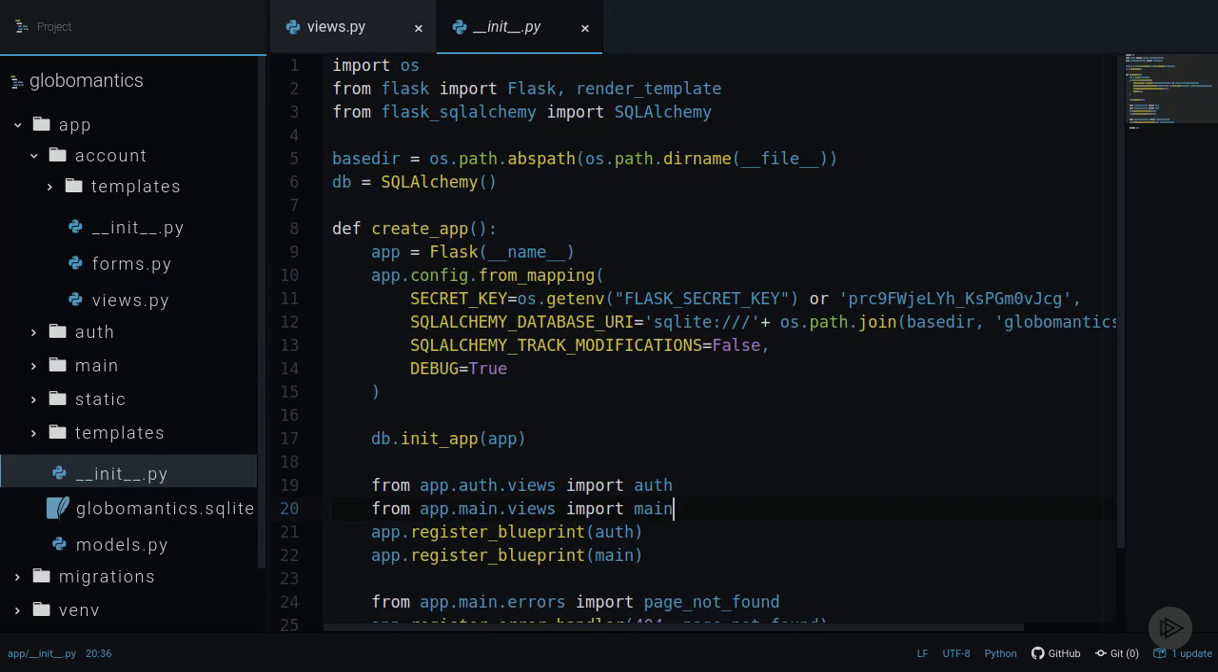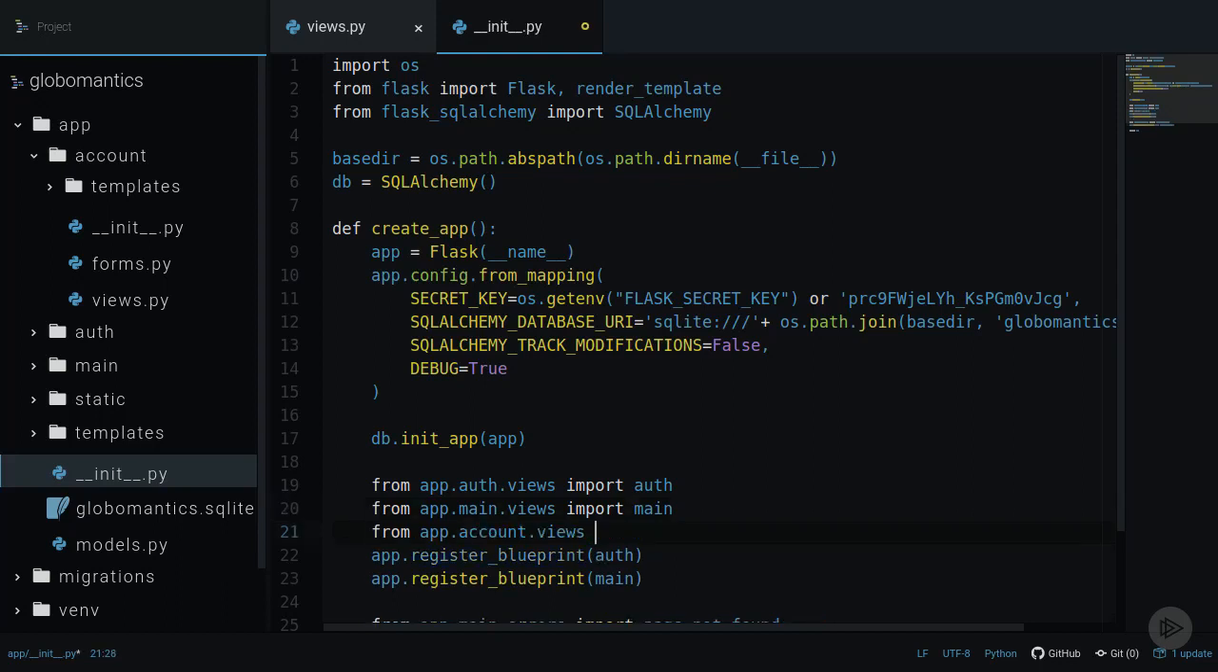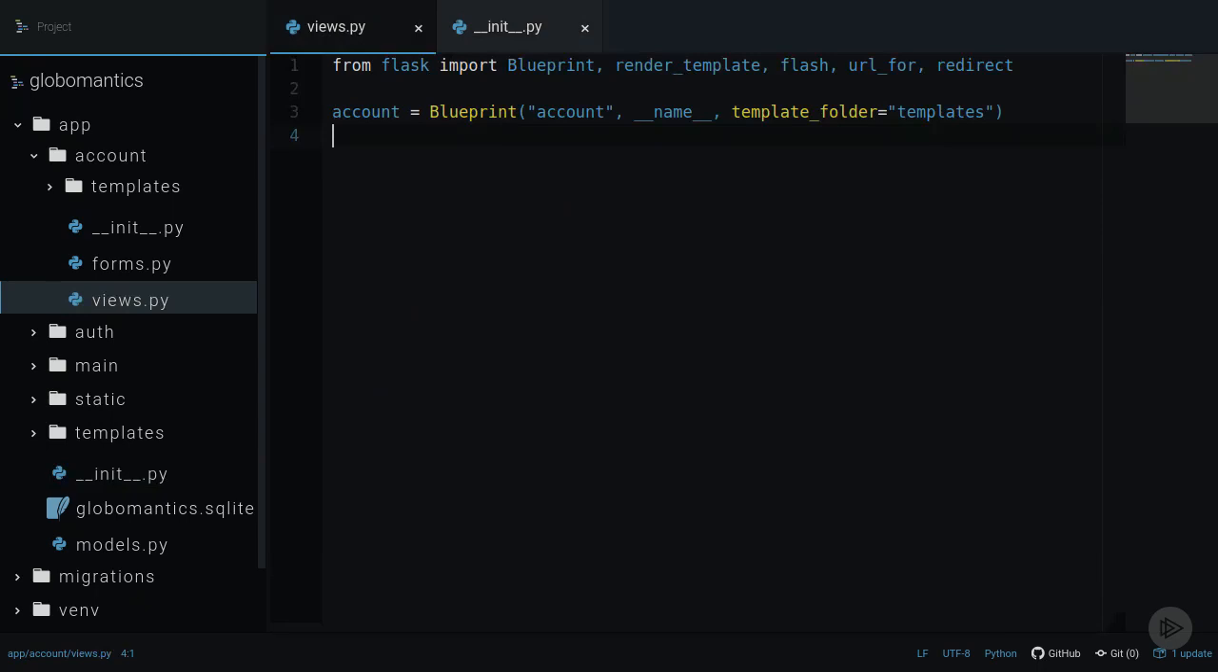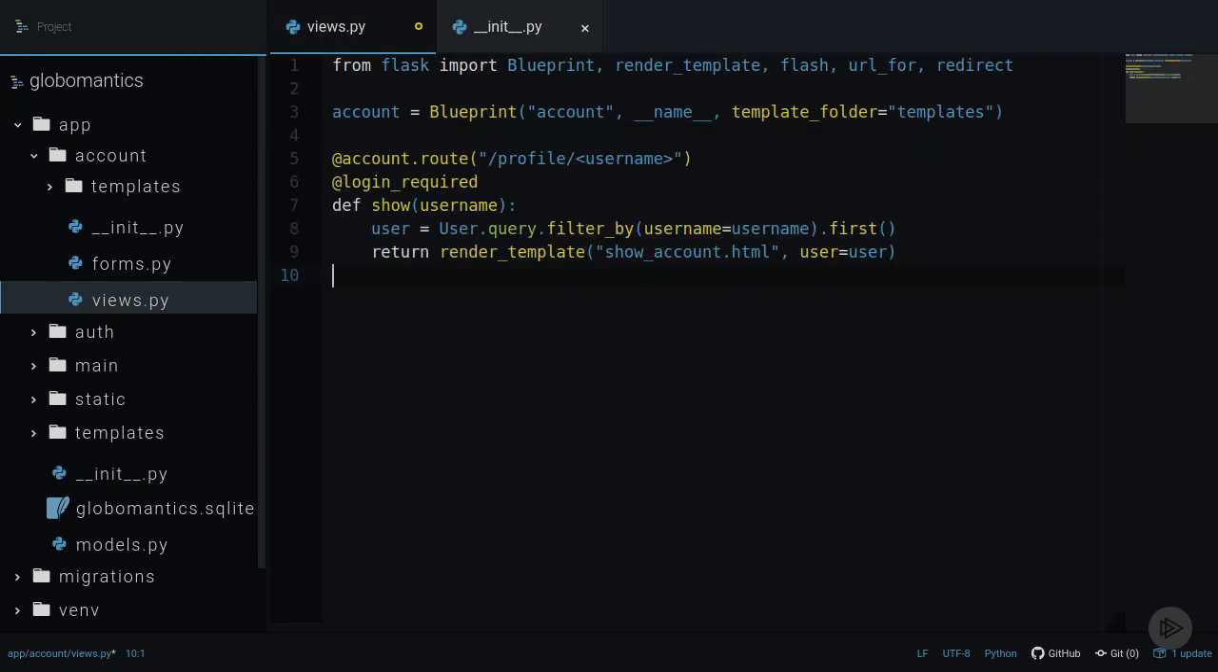We need to go to the init file of the app package to import this blueprint from the account views file. I will add another argument for the blueprint registration. The URL prefix will make sure that all of the routes defined in this blueprint will be prefixed with this /user string. To see this in action, let's get back to the blueprint to define a show view.